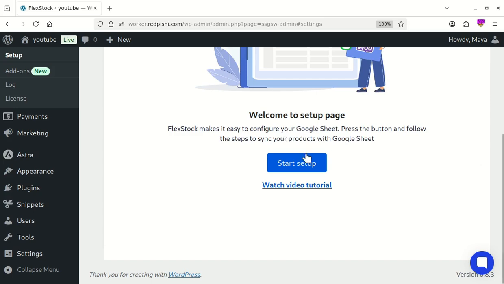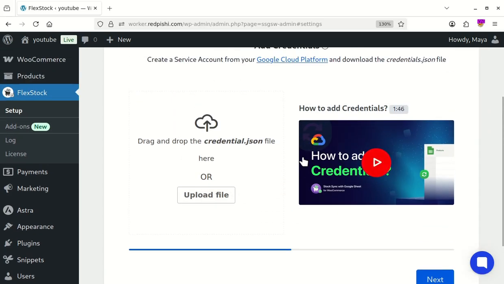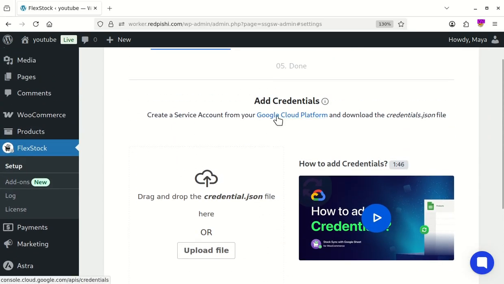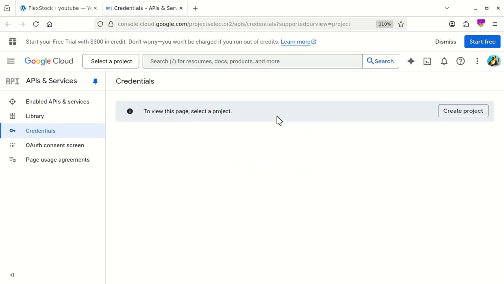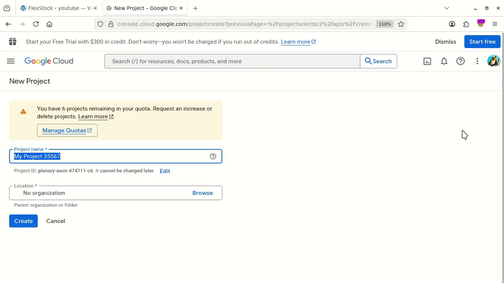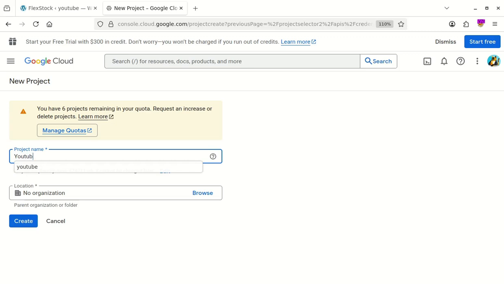Now, let's start the setup process, which is pretty straightforward, and you only need to do it once. First, we need to create our credentials. Click on the link that says Google Cloud Platform. Create a new project if you don't already have one. You can name it after your website.